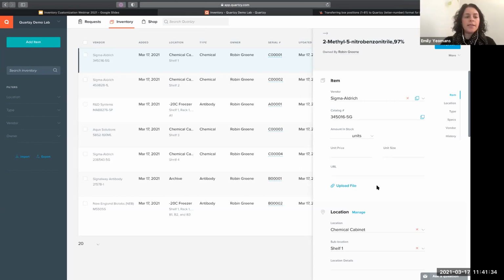And is there a limit to the amount of files that can be uploaded? I don't think there is. No limit to the amount of files nor the type of file. We should be able to select any kind of file. And if not, please do email me and let me know that you're having trouble uploading that specific file, and we'll definitely work through that with you.